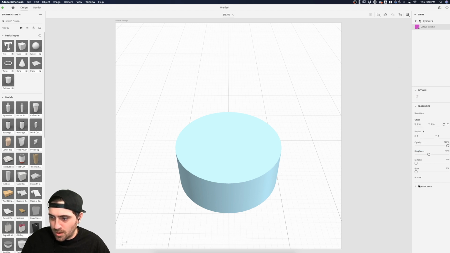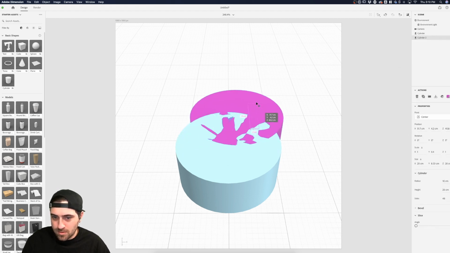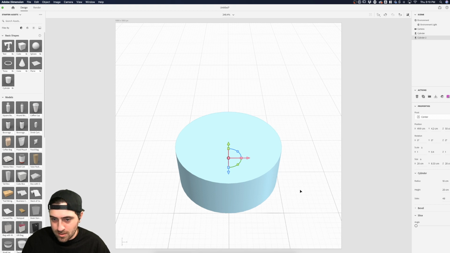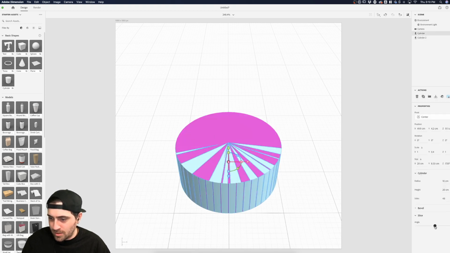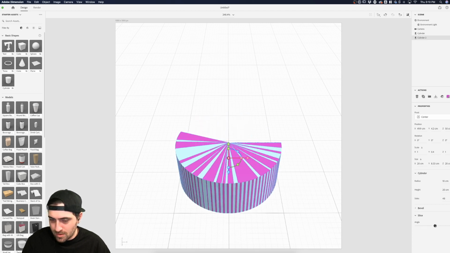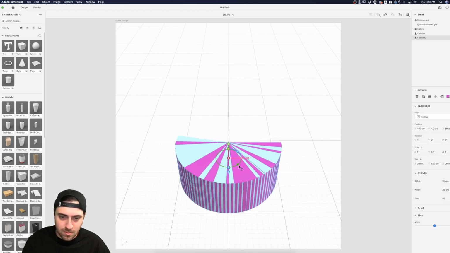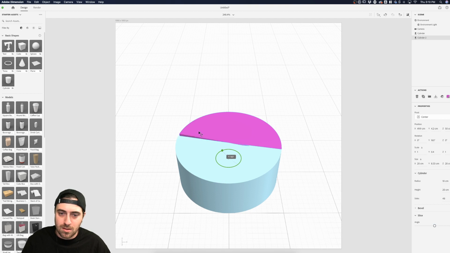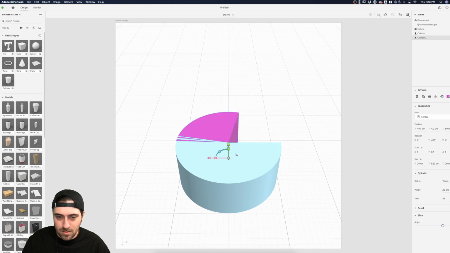Boop. And now, cool, that's there. I want to slice this, and then I'm going to slice this. I'm going to rotate it, and then adjust the angle again, make it smaller. Oops, wrong rotation.